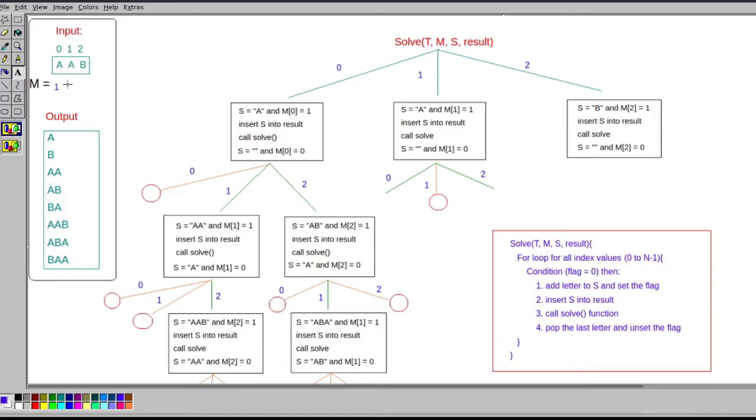So the second alphabet is not set, as you can see here, it is empty. So it will satisfy this condition and it will execute this for statement. Again it will add this new letter to the previous string. So the previous string was A and the new alphabet is also A. So now my string becomes AA, and I will set the second alphabet flag also to 1. So the flag of the second alphabet is now 1, and I have inserted that new string to my result.